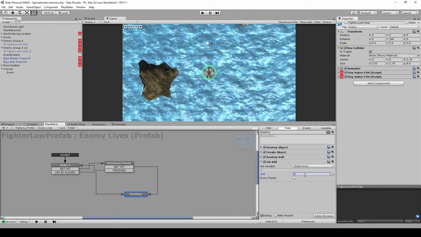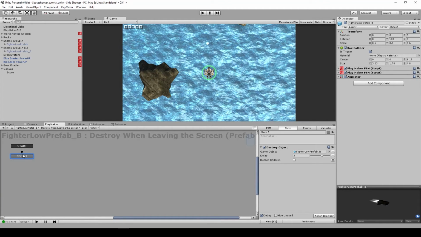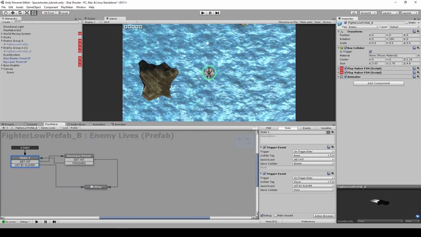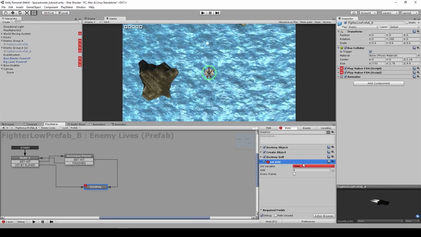We are going to add to this global score by 1. Okay, so I'm going to copy this action here, and I'm going to choose our other prefab. I'm going to edit the prefab and choose the enemy lives here, and under the destroy, I'm going to paste this action. Okay, it's not working, so I have to add the action by myself. It's okay. Under the integer variable, choose the global score again and add by 1. So it should be adding to our value here.